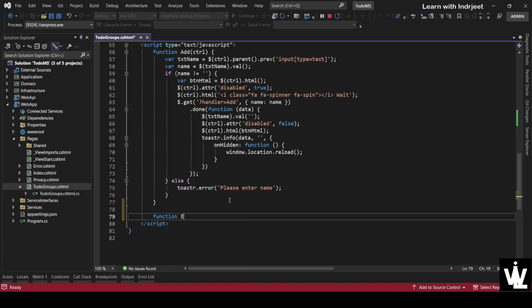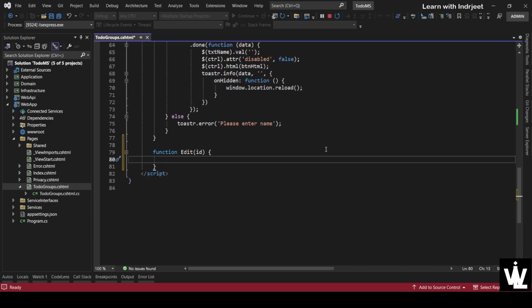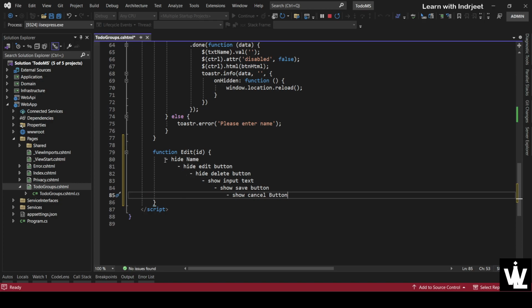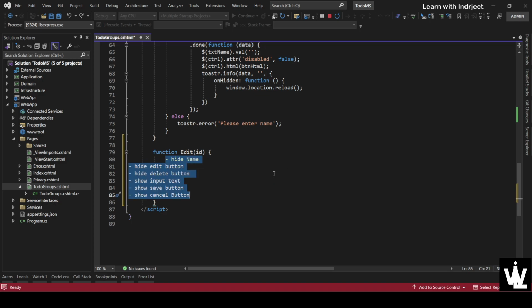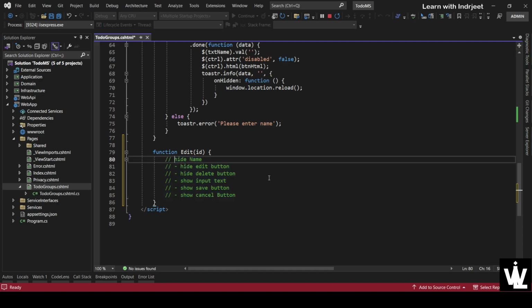The name would be edit. It would get an ID as a parameter, and we want to do these things. Okay, so let's comment those. Control K C is the shortcut.